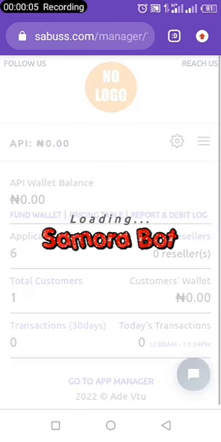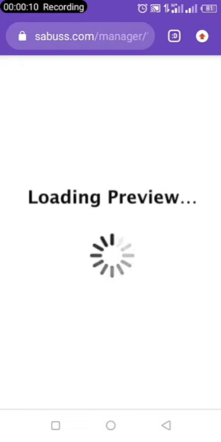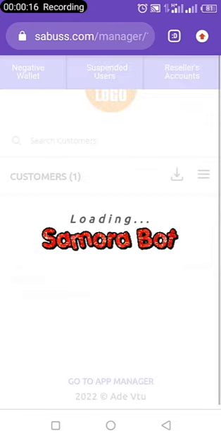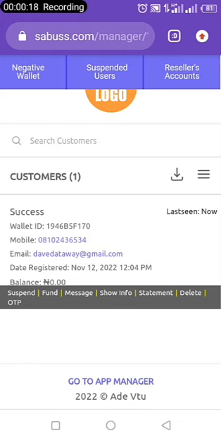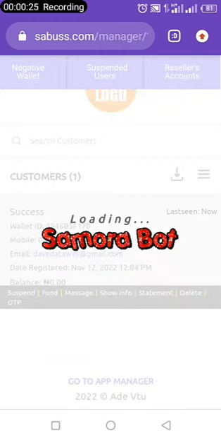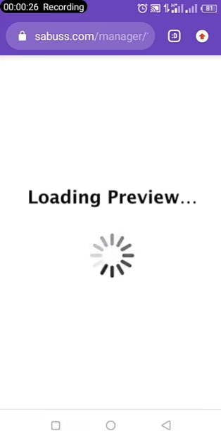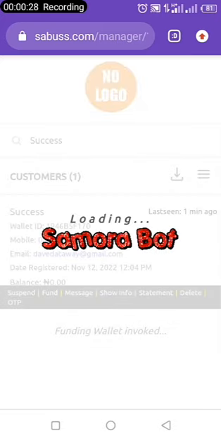So let's come back to our manager dashboard. You can see here we have 6 viewers. So let's check other services. Let's make some settings. Let's check the customer. You can see we have one customer, which is Success. You can check everything. You can suspend the customer, you can phone, you can message, you can show information, you can send a statement, and you can also delete the customer from your app.